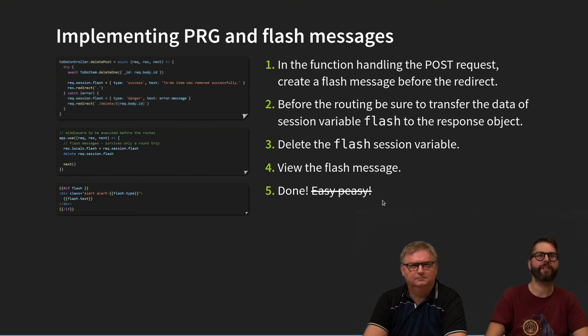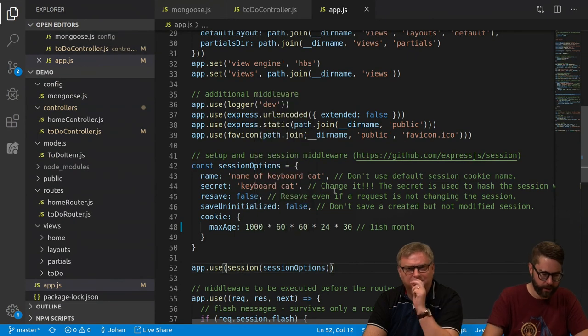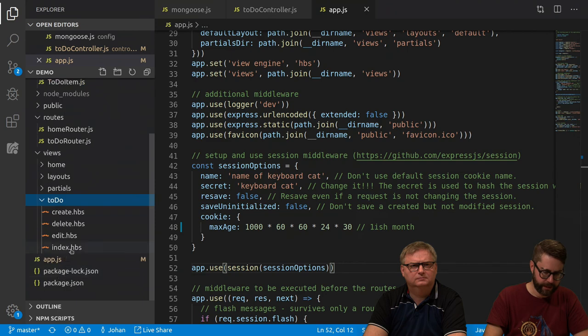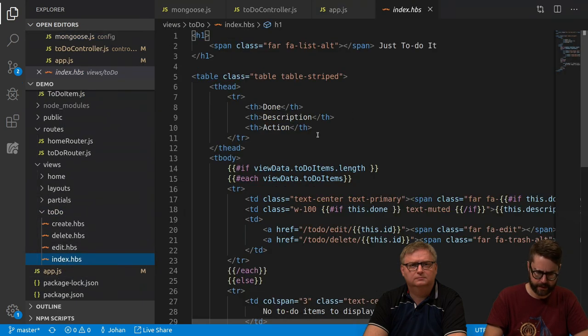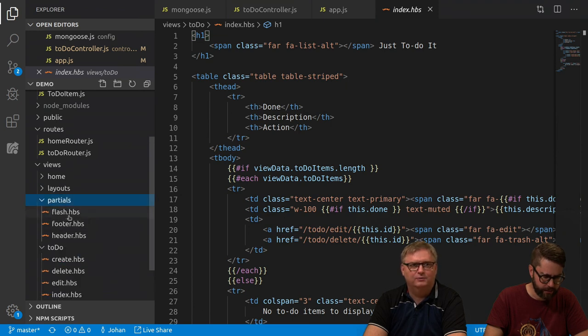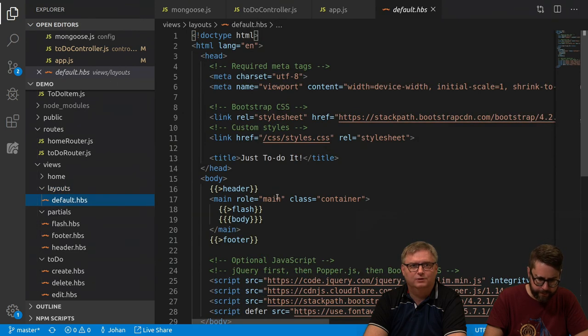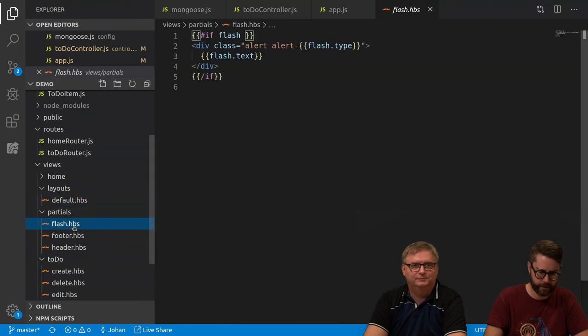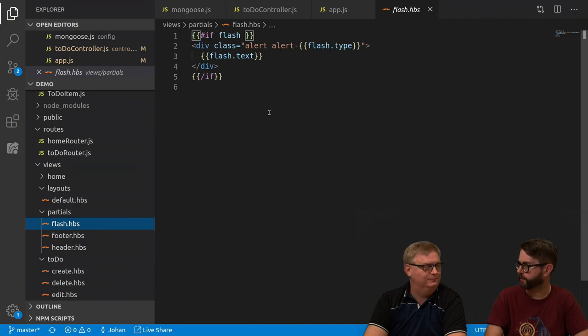It's hard to see in this picture, maybe. We can look in a view. Should we look in the to-do view? It's probably the index view, since this is where we list everything. Is it in a layout? Is it in a partial? Take a look at the layouts to start with. In default, we can see that we're using partial views, and we are using a flash partial view. And it's integrated like that.